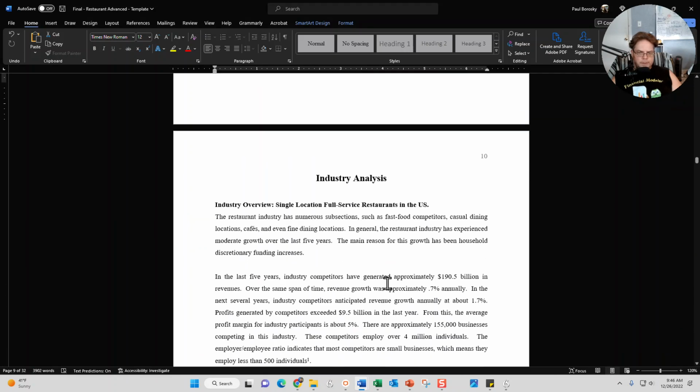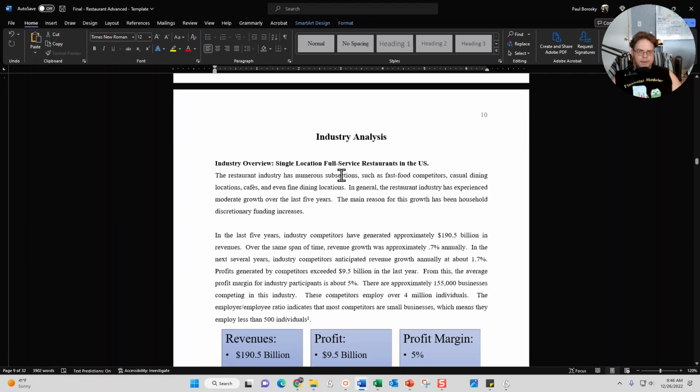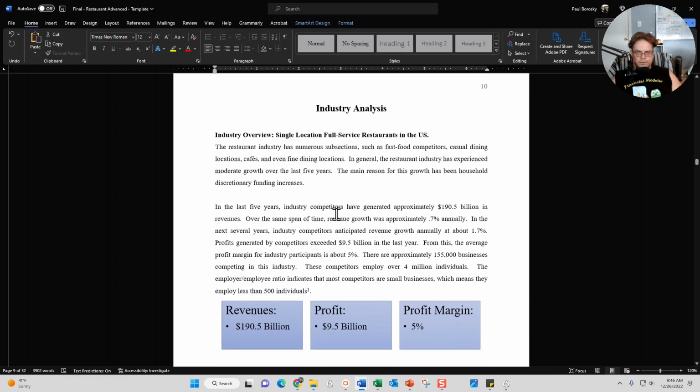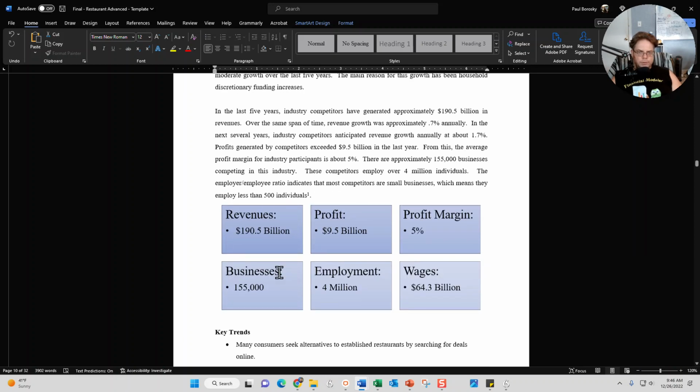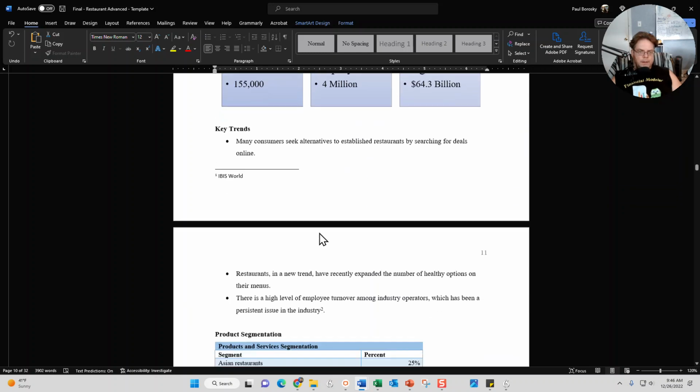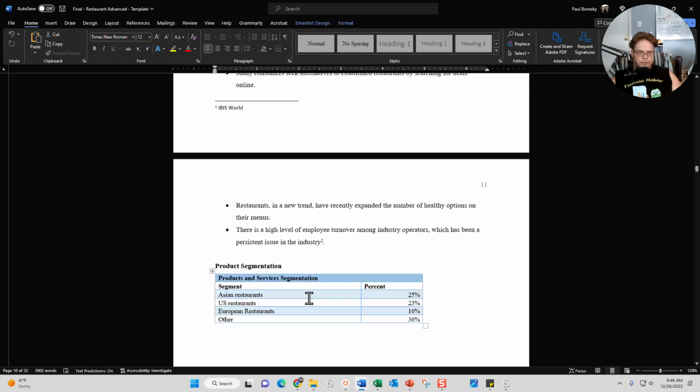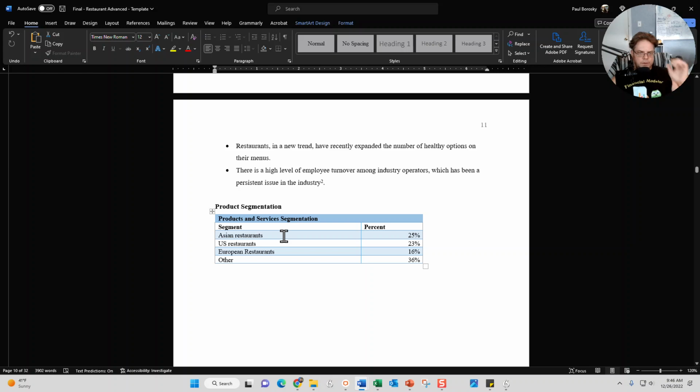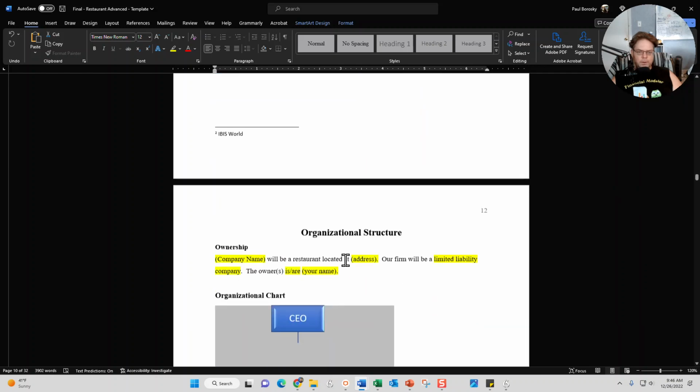Industry research, it's been updated for 2023. It's focused on a single location, full service restaurant. And then I do include revenues, profits, up-to-date information. Key trends, give you some key trends for it. And then also I've included for 2023, I've included product segmentation. And so that information is updated as well.